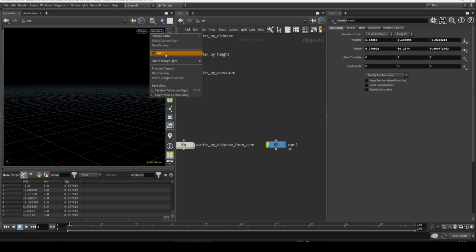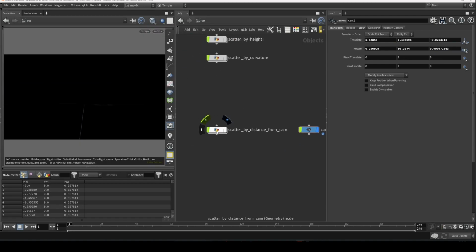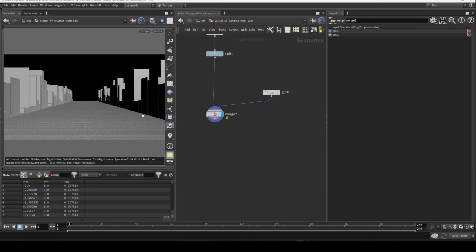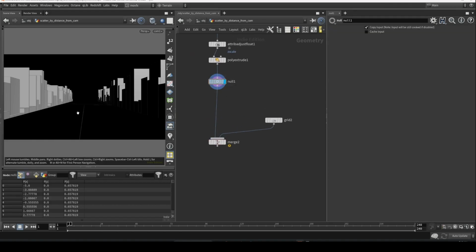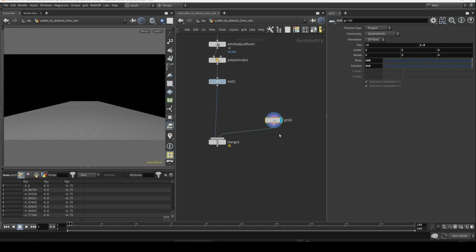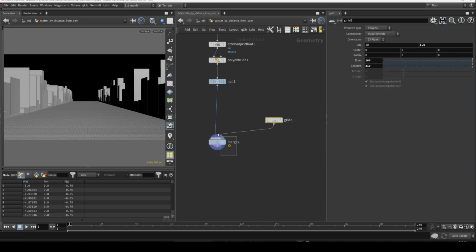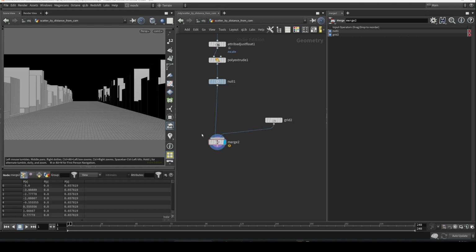We can go and view from the camera view and go inside this. I have pre-made some models here. There is a basic city and there is a road, and we are merging them together to get this. Here we are going to scatter points based on the distance from the camera, so that we have more points here and fewer points here.